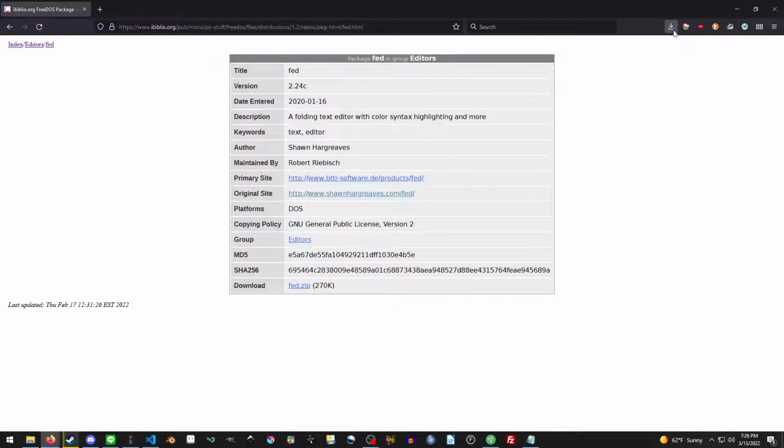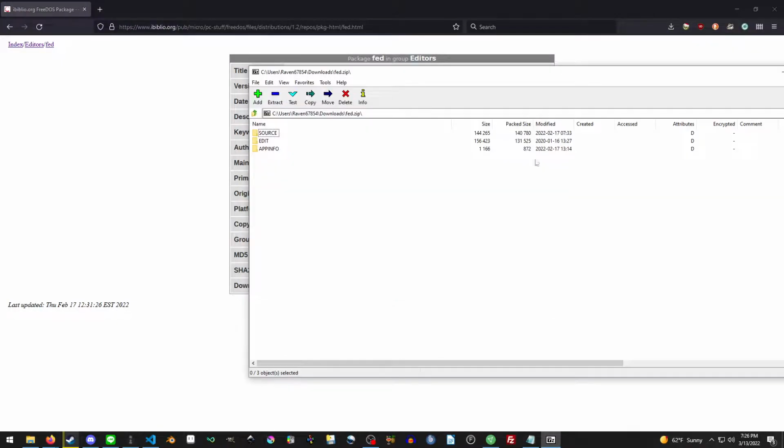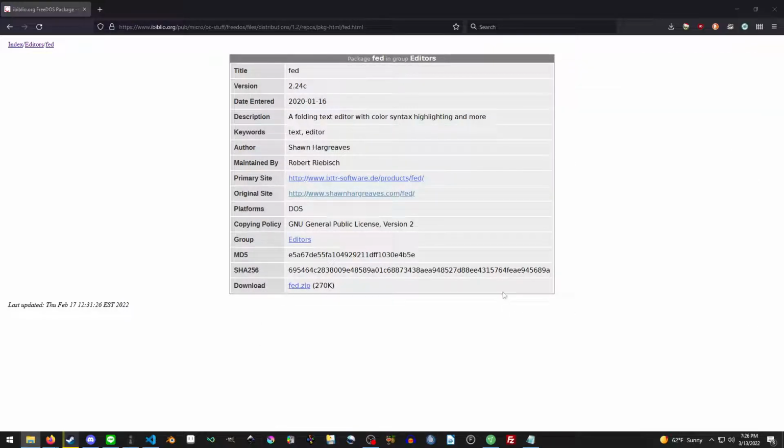And I already went ahead and downloaded it, so I'm just going to open it up here. It comes with the source and app info. And you could also, if you wanted to, install this using FDIMPLES, but I'm not going to. So I'm going to make a folder called editors, and I'm just going to drop Fed straight in there. Okay. That's relatively very basic, very simple.